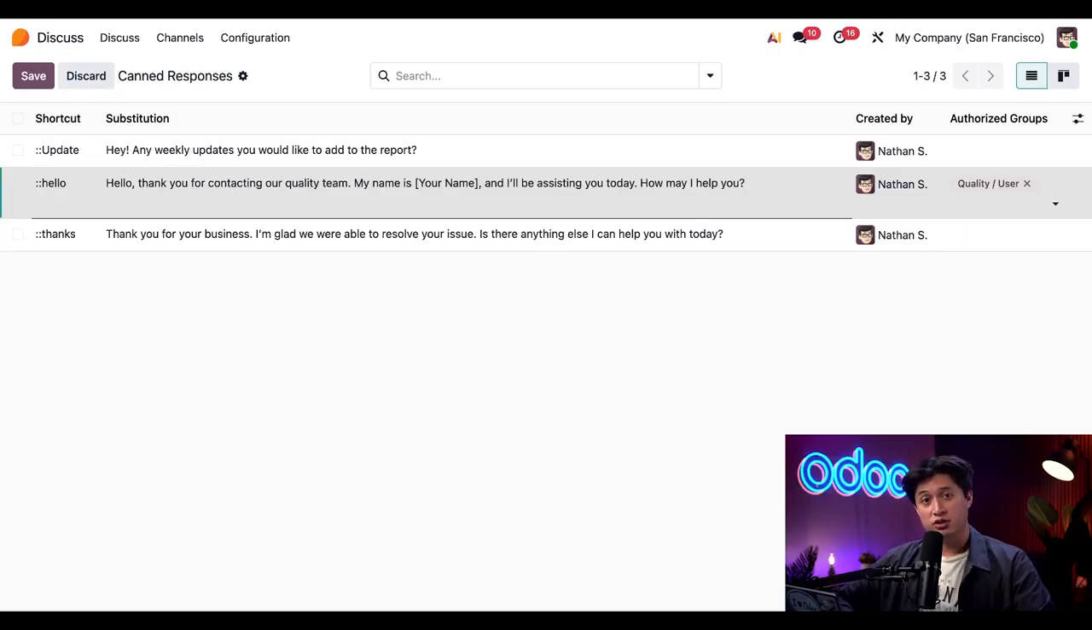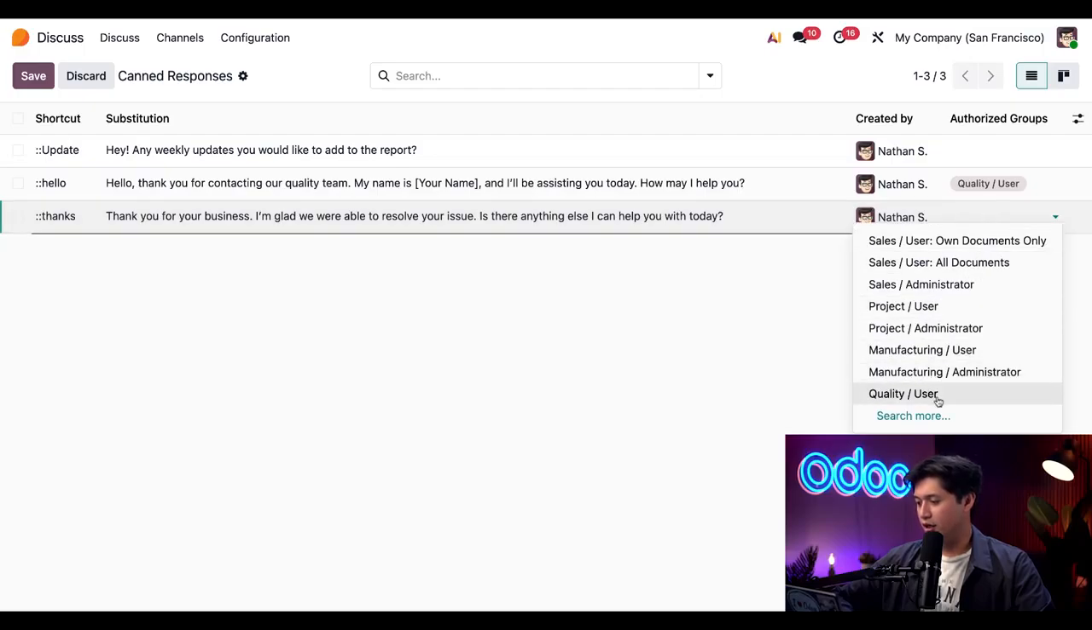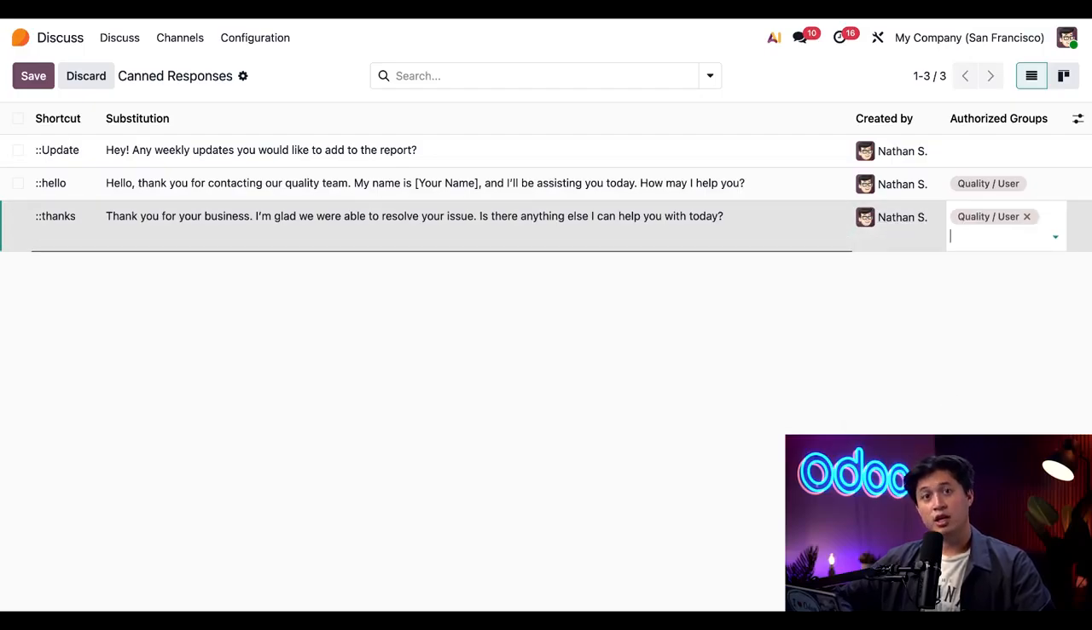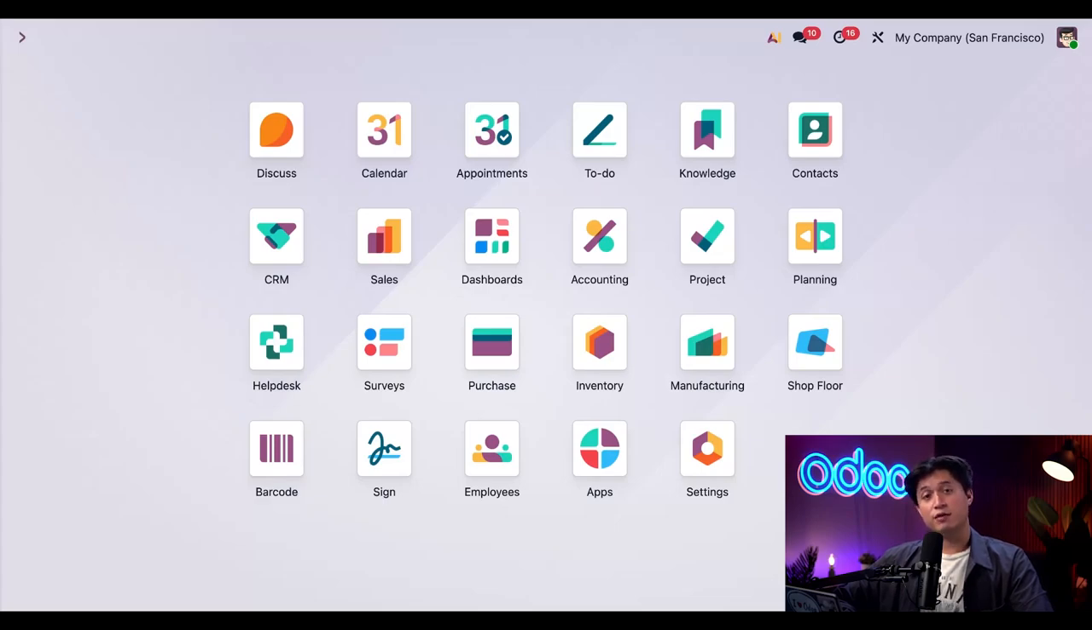Keep in mind, even administrators must be part of the authorized group or be the creator to use a canned response. Now we're going to do the same thing for our thanks response. So I'm just going to click down into this menu and click on quality/user. Now only quality members can access it. Click out of the field to apply the changes, and if you ever need to check a user's assigned group settings, just open up the Settings app, turn on developer mode, go to Manage Users, and you'll see their group member permissions. This group-based sharing gives you precise control over who can use each response, helping your team stay clear, consistent, and on brand.